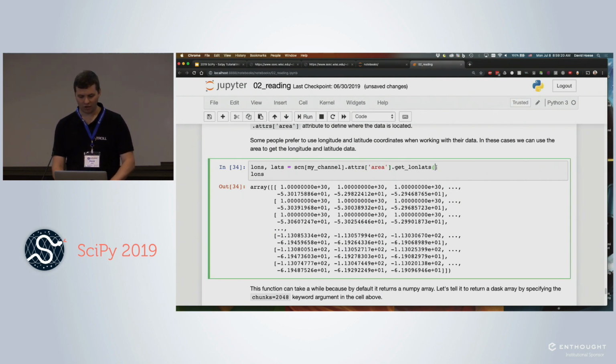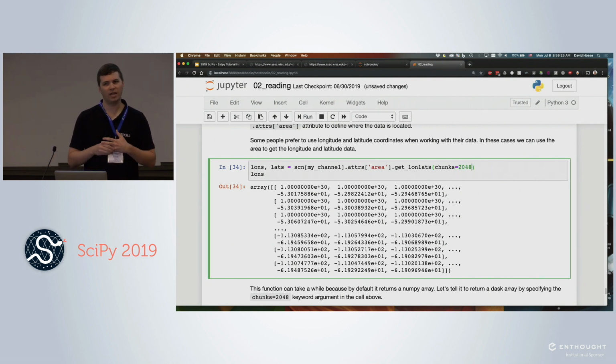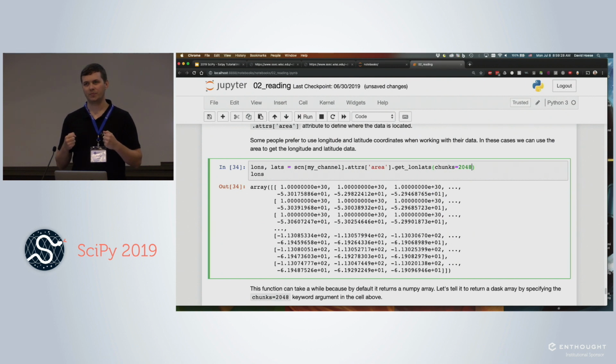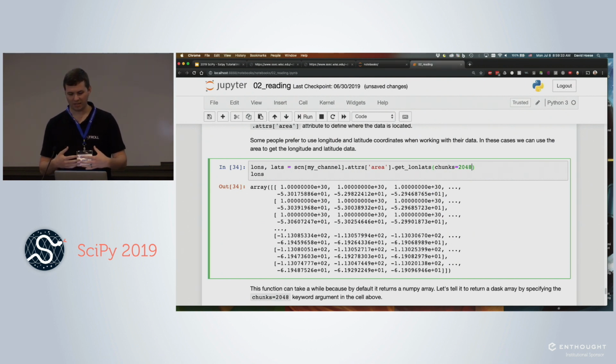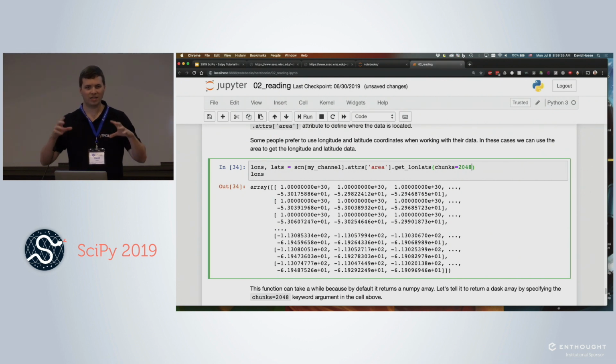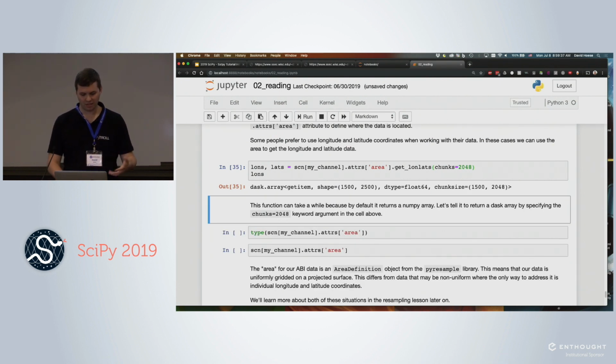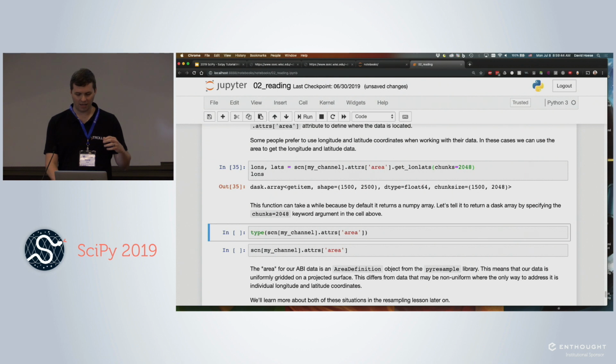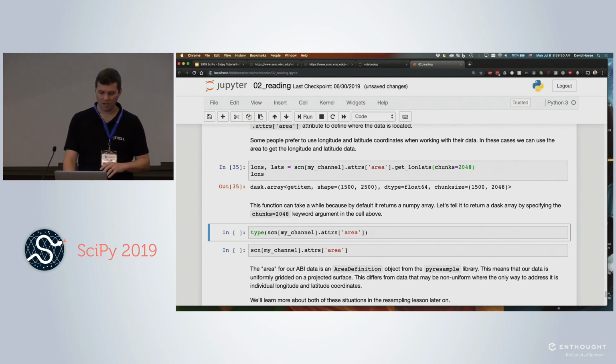We could have it return a Dask array if we wanted to say chunks equals 2048. This is just a way to basically tell SatPy and the libraries underneath that it should break up these arrays into Dask arrays. And so we run this and then we get a Dask array back right away. If that's what you want to use, that's how you can do that. It's not necessary to usually use raw longitude-latitude arrays with SatPy, but I wanted to mention it here.